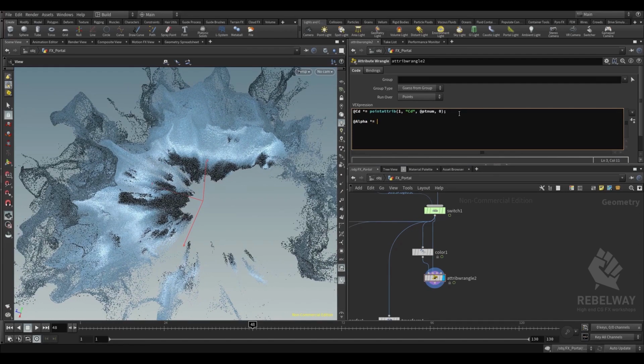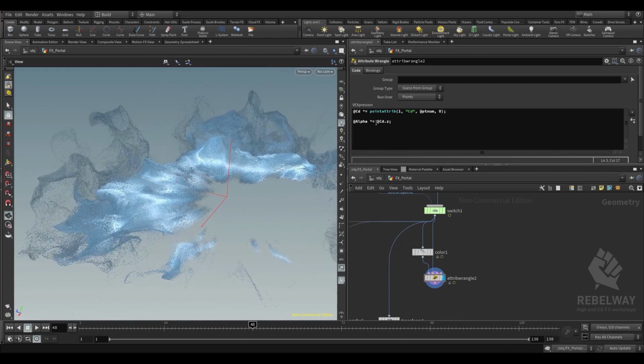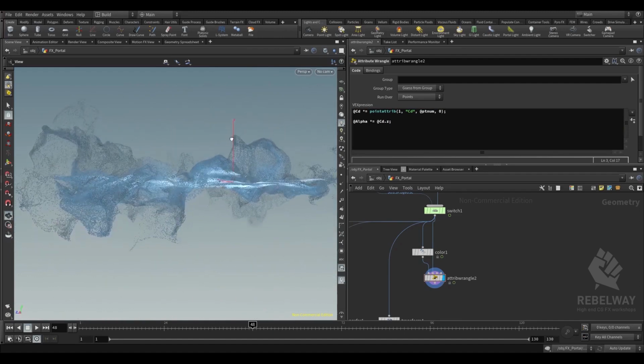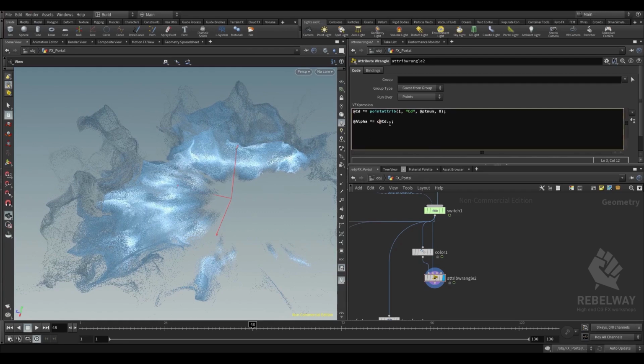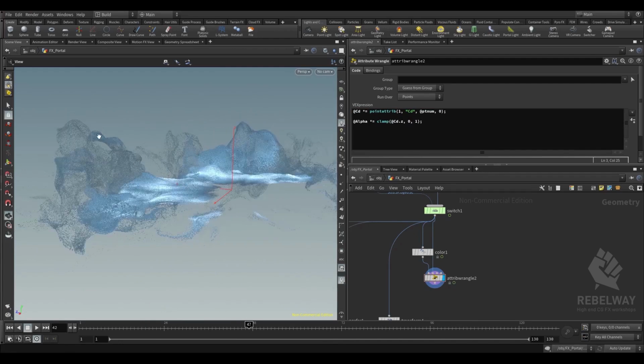Alpha is multiplied by the blue. So where it's brightest blue, it should be 1. Actually, I'm going to clamp this. So alpha equals the clamped value of blue between 0 and 1. So that looks good. At this point the points are semi-transparent and they become more solid, and then they fade off in the alpha just before they die.